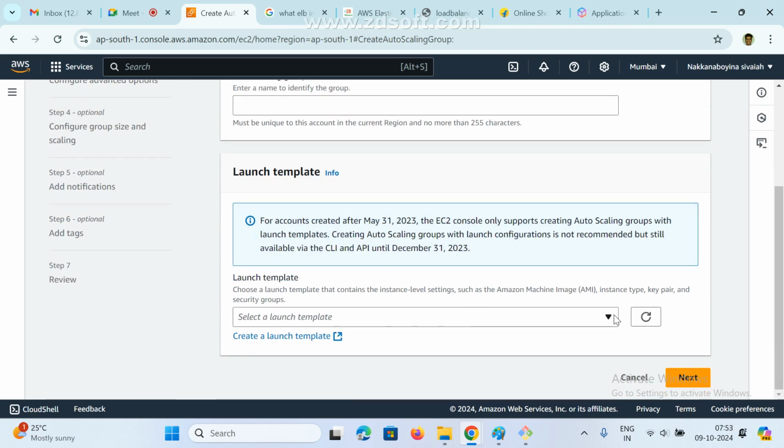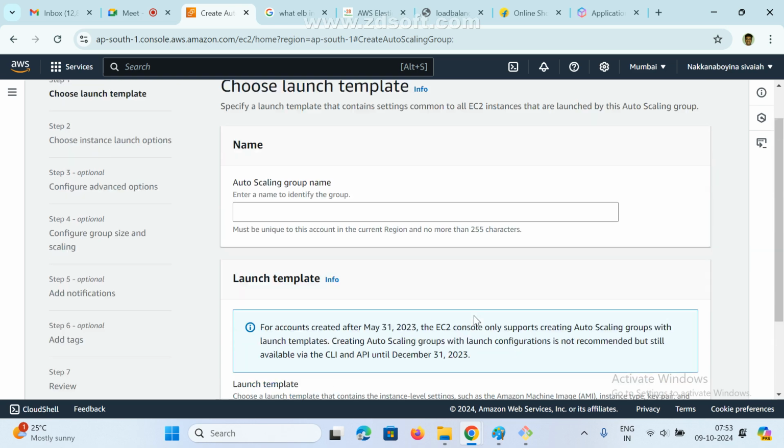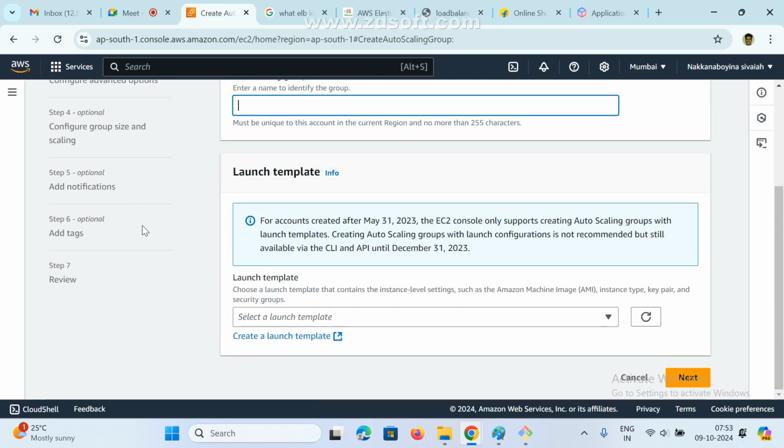This is the template. Right now I don't have any template. So before creating auto scaling, I need to create one AMI, and I will use that template here. That's it. Okay, so next class we will finish it.